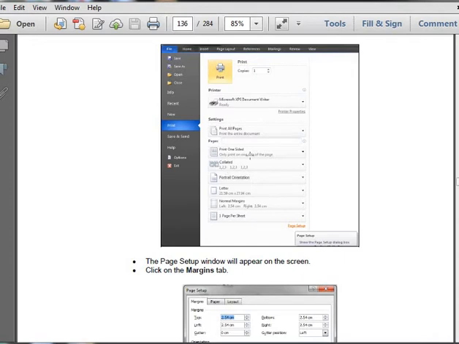You can also give the number of printouts you want, the number of copies, and which printer you're using. There may be multiple printers attached to the computer. Then if you want to print all the pages or some specific pages, you can give a range from where to where you want to print.